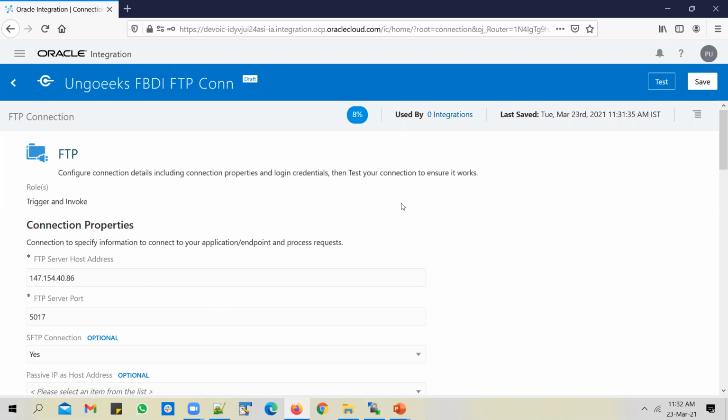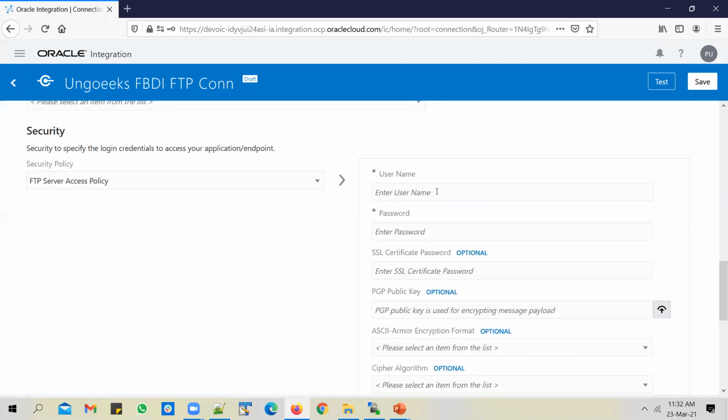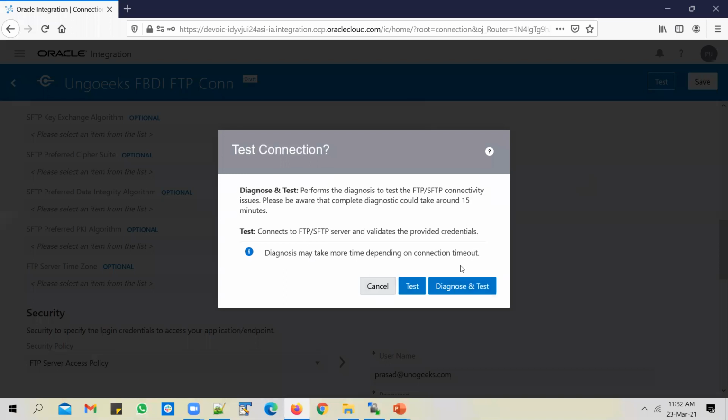If you want to see how to enable the embedded file server, you can check out one of my videos where I explain how to enable and use a file server. Scroll down and enter the username and password. Test the connection.